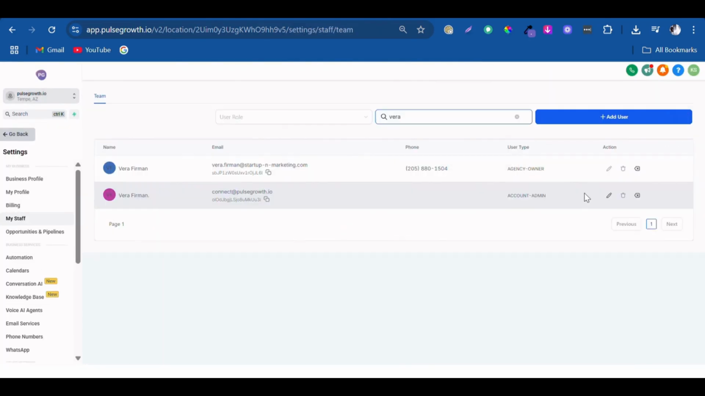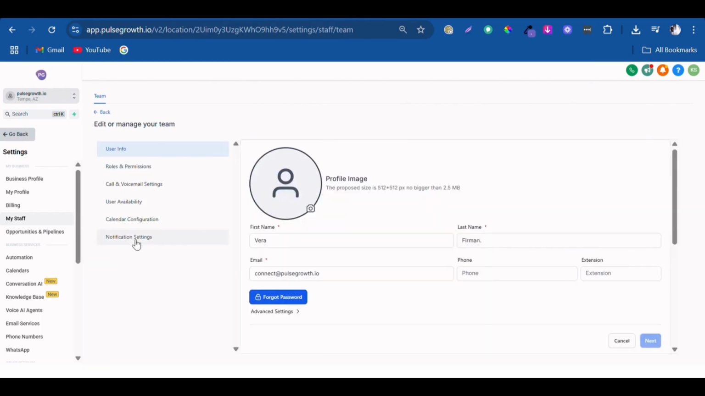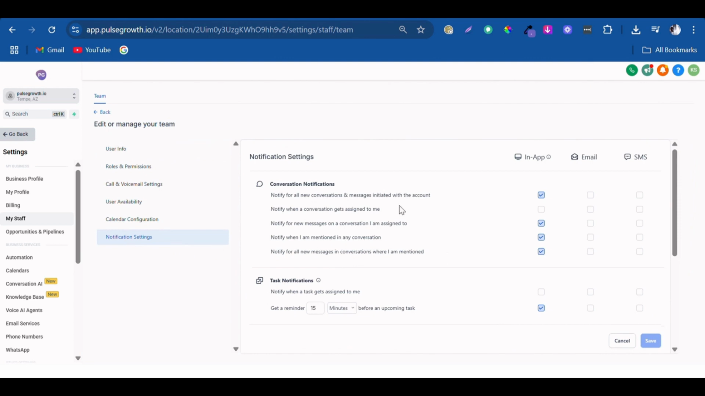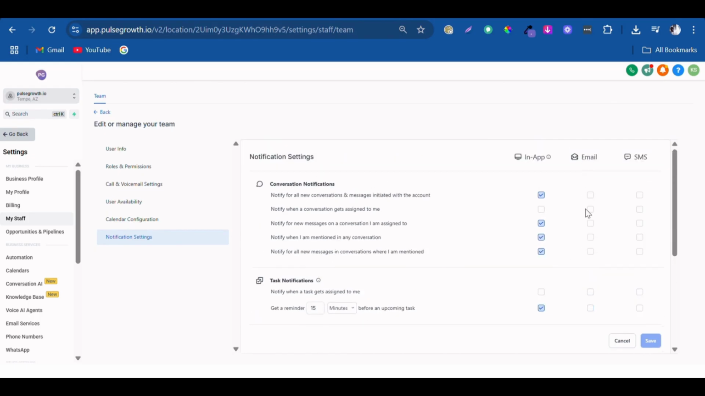To manage task notifications, go to My Staff, and under your profile, click the pencil icon to edit. In the notification settings, scroll to the Task Notifications section. Here, you can set how early you want to be reminded. For example, 15 minutes before the task is due. Choose where reminders are sent: in-app, email, SMS, or all three. Don't forget to hit Save.